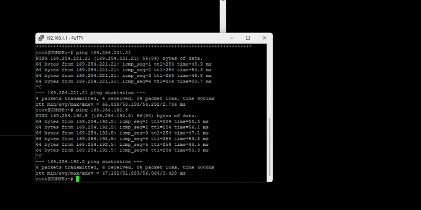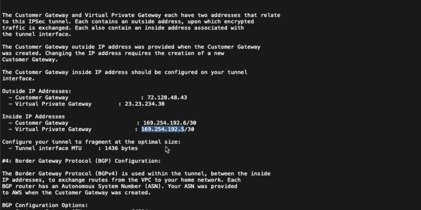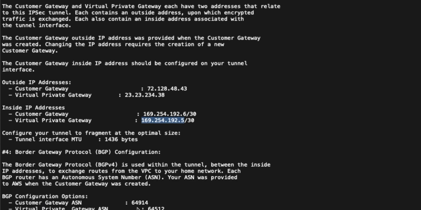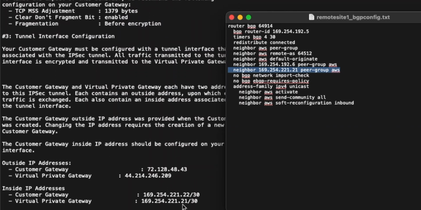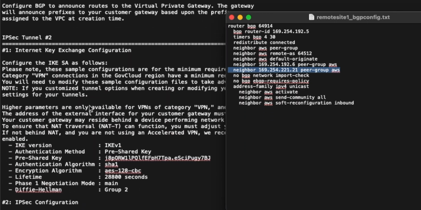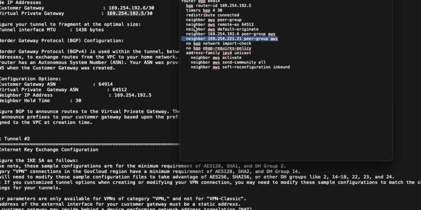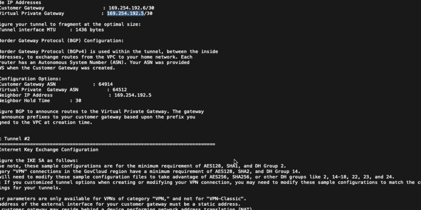The second thing we need to look at is our configuration. On our configuration, the first one is the one that is not connecting. Let us open up the config that we made. And this one is okay. 221.21 for the virtual private gateway. 192.6 is the second, or is the first. 192.6 is what we specified over here. But if we look at our config, we see the virtual private gateway is actually 192.5. So there's our issue.